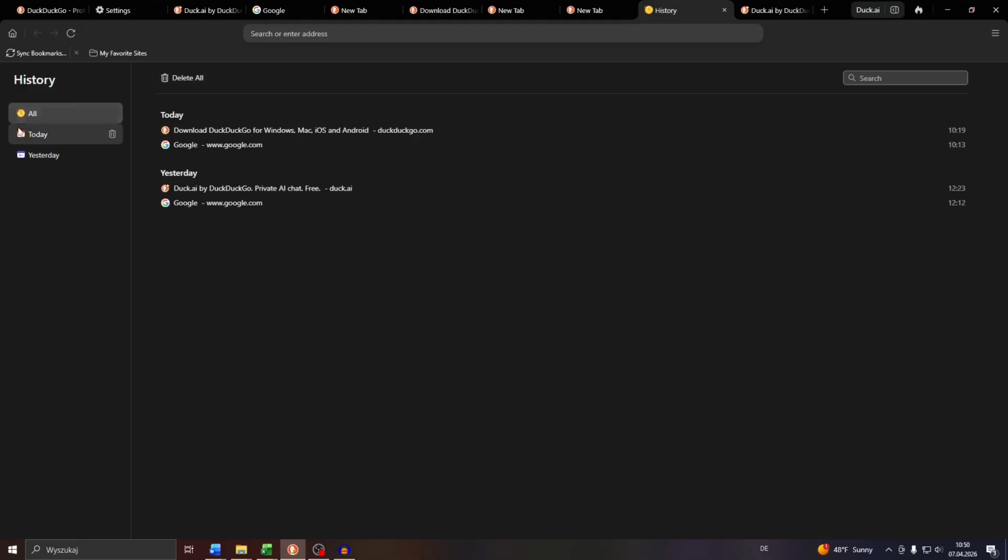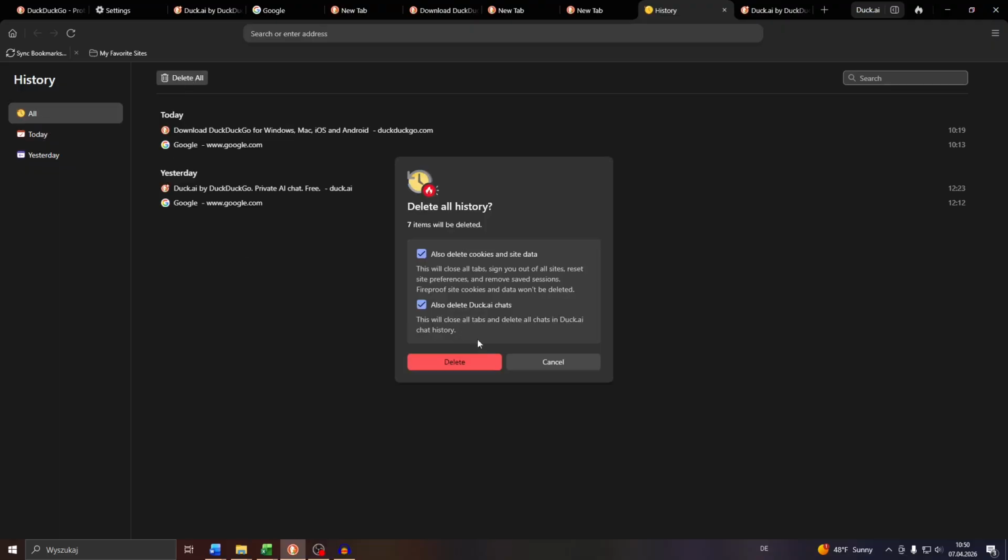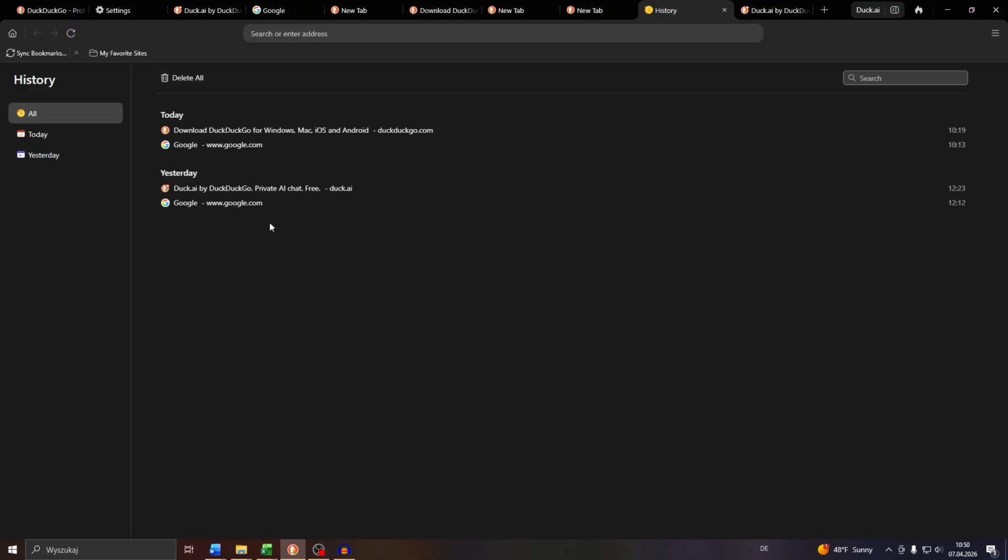Or alternately, once you have clicked into the given section here, you will see the delete all button at the top. That's another option. Confirm by clicking into delete here. Select the items or the history section you would like to delete, like the cookies and site data, Duck AI chats. And then there's also option number 3.